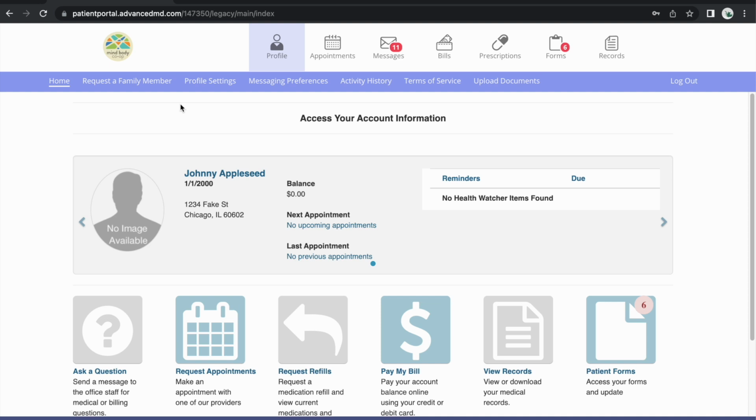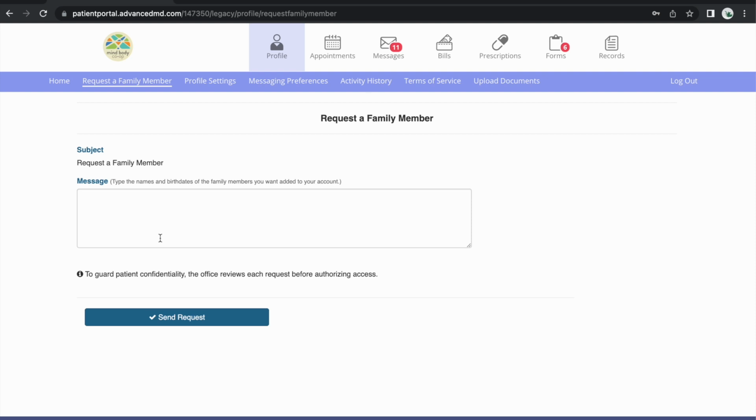Now in the patient portal, there are also a few other sections you can come to where you can customize certain features of your account, such as in profile settings or messaging preferences. You can also go to Upload Documents, and that will be where you can upload copies of your insurance card or perhaps a photo of your driver's license or an ID card if that was ever needed. If there is a family member that you would like to have linked to your account, you can come to Request a Family Member, enter in that message here and send it, and it'll go to our administrative team to have that information updated properly.